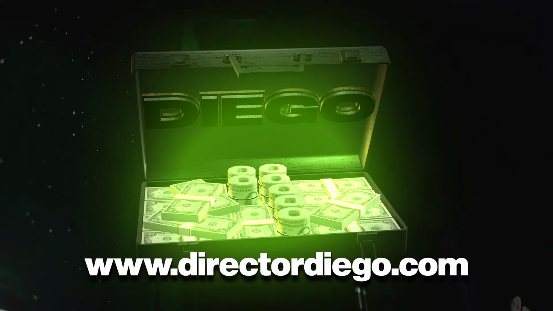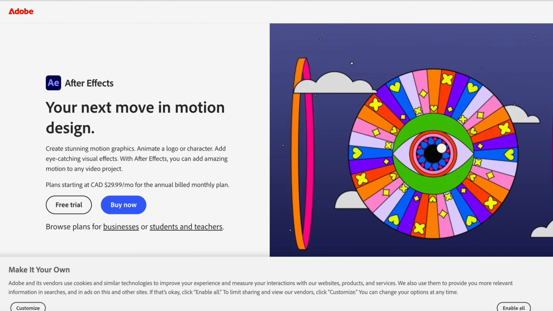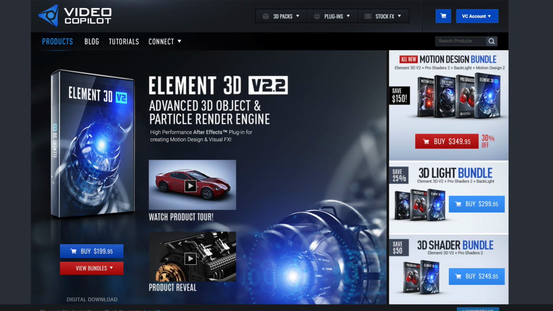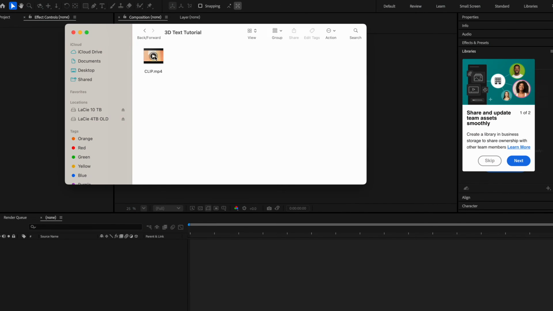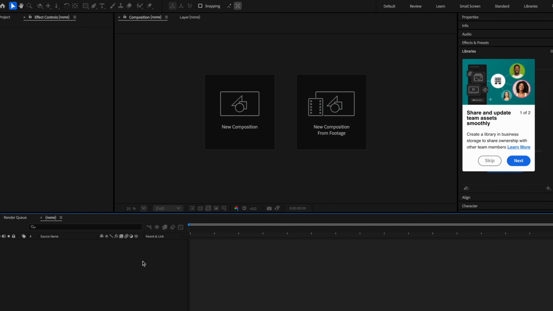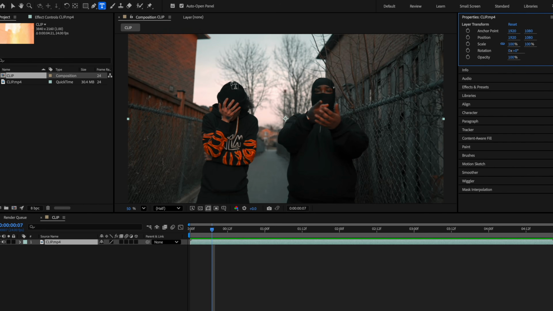Before you start this tutorial, you need to make sure that you have the latest version of After Effects installed and a 3D plugin called Element 3D. I put the link in the description down below. So we have After Effects open. We're going to drag in our clip, or press Command I on our Mac keyboard to import the clip.